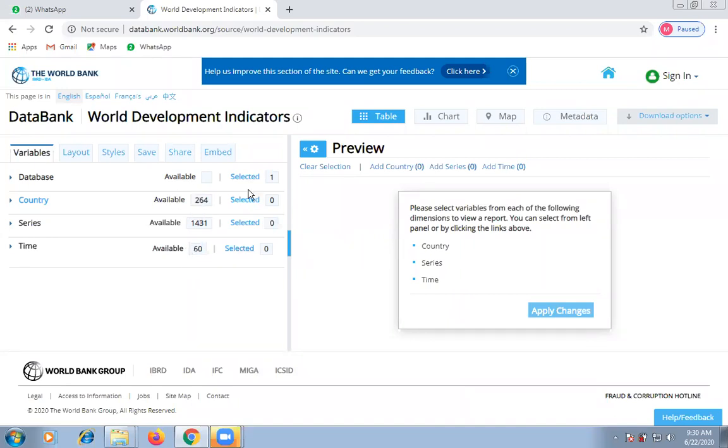You can see here, the database is one, that is the World Development Indicators. The next one is country. How many countries' data is available here? 264 countries. Third one is series. How many series, how many variables of data are available here? That is 1431 variables. Time period is 60 years. It means 60 years of data.